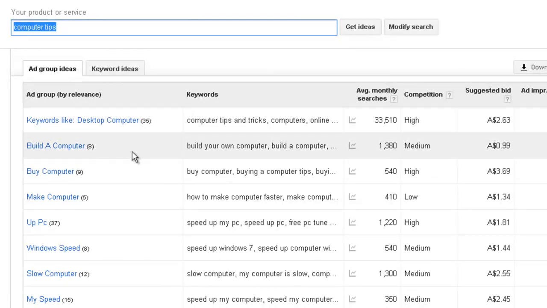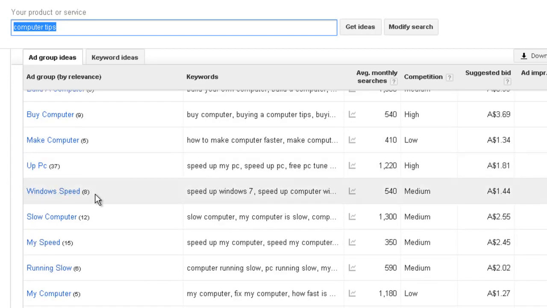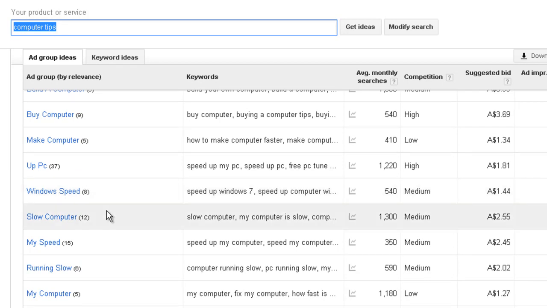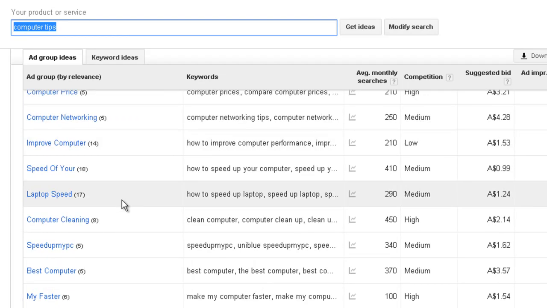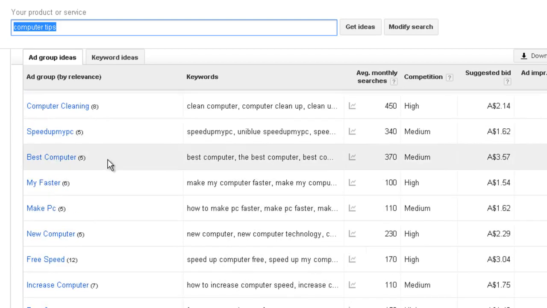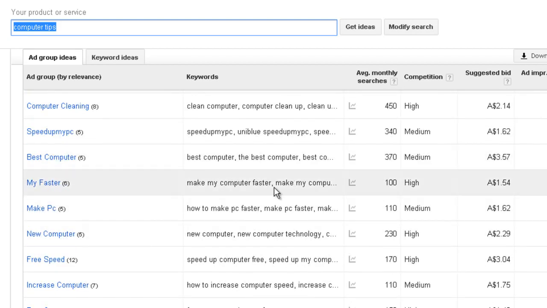It probably had this in the older version, but it was a little bit different. Because what it has is build a computer, and then it's got the details here. Okay, there's more. It's got all these different words that actually are related to computer tips. So if I had a website about computer tips, which I do, I should be covering most of these subjects, and I should take a really good look at the most popular phrases here as well.